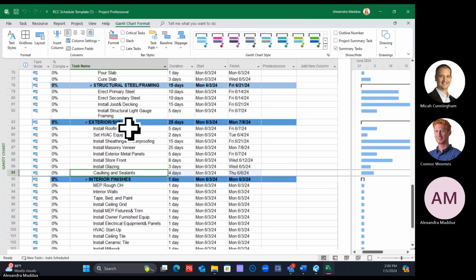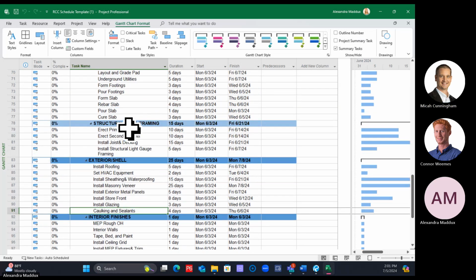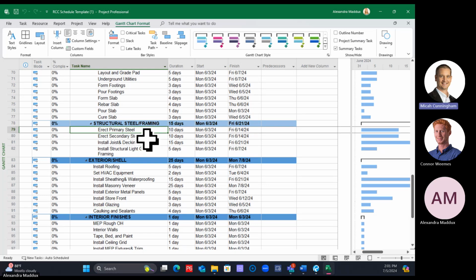Sure. Sure. We can do that. Okay. So does everyone hear that? We're going to add subsections to the steel. Okay. So add an activity below the primary steel.